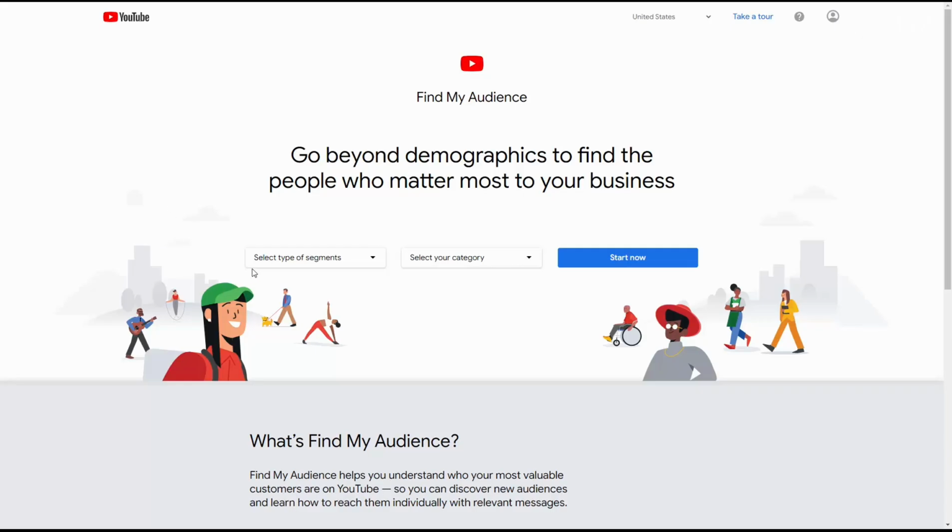Welcome back. Now the other way to use the Find My Audience tool is to look at an affinity segment. And when you look at an affinity segment, what you're trying to do is you're trying to find an audience that will be similar to the one that you are targeting.